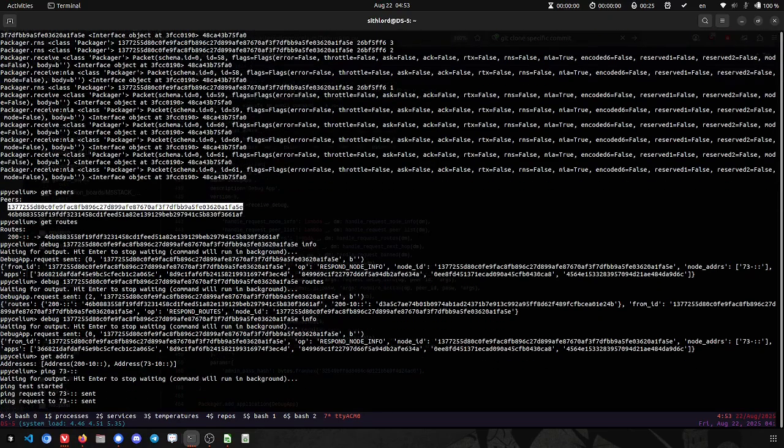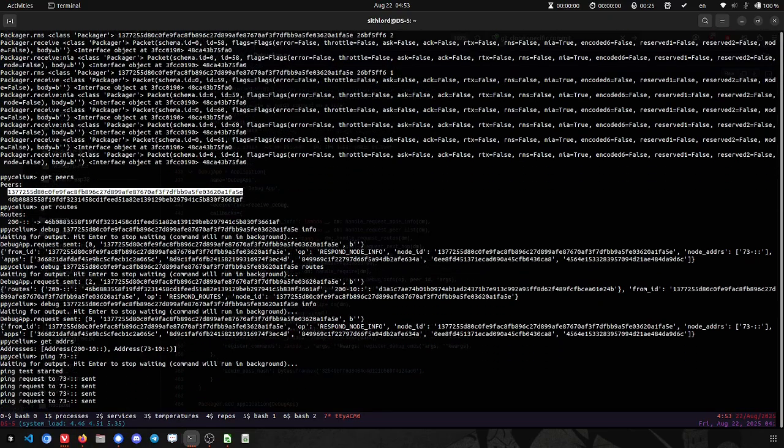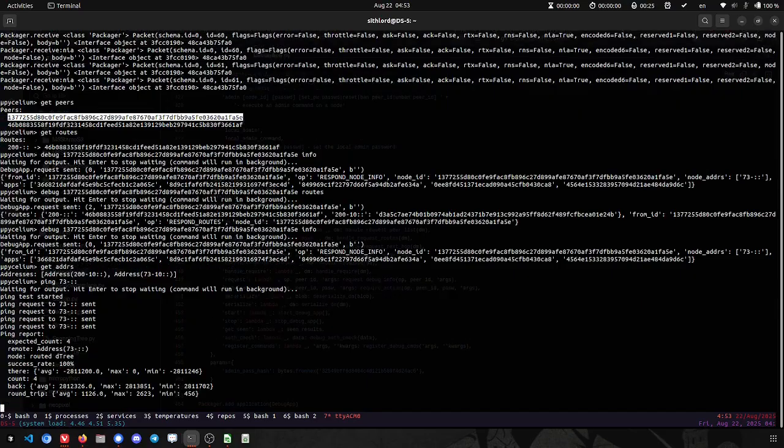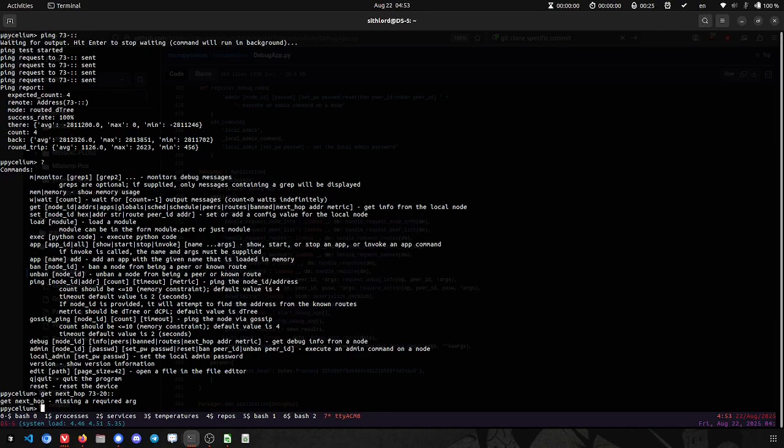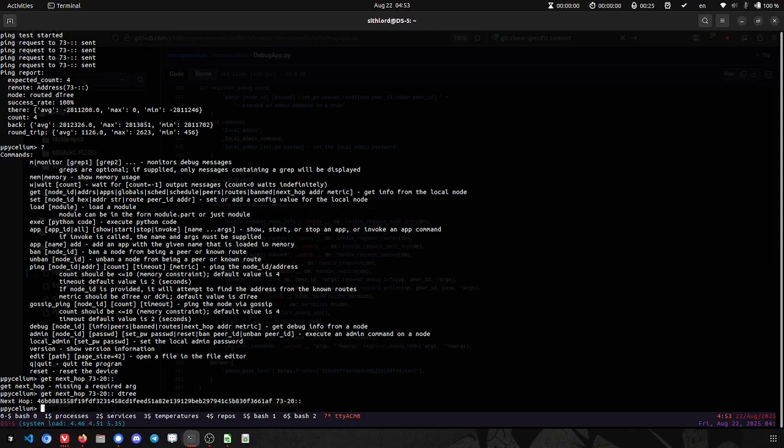One thing to note about the addresses is that the first number before the dash represents the tree that the address belongs to. So now I'm looking up the next hop according to the routing algorithm. I realized here that I forgot to ban that node from the local device. And so I go ahead and ban it here.